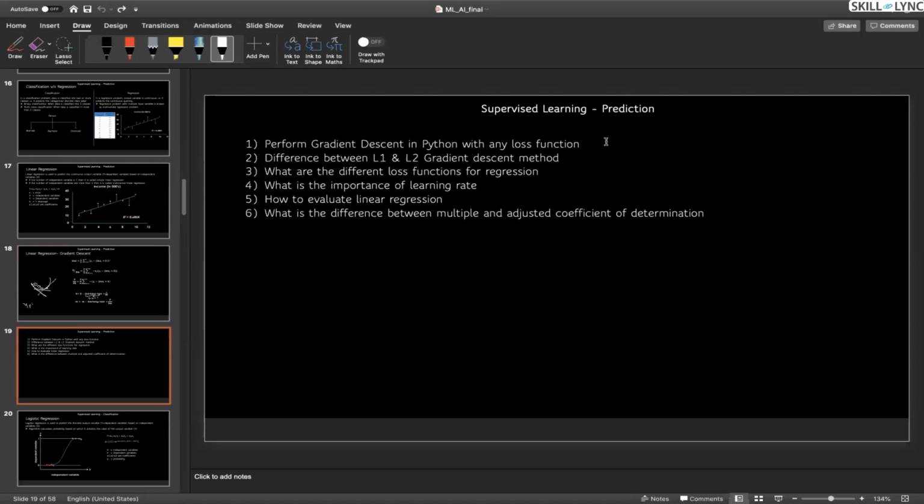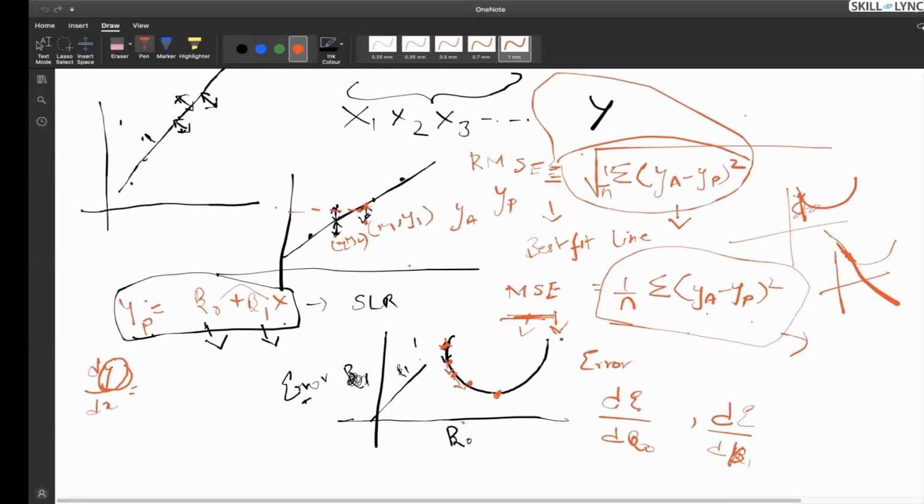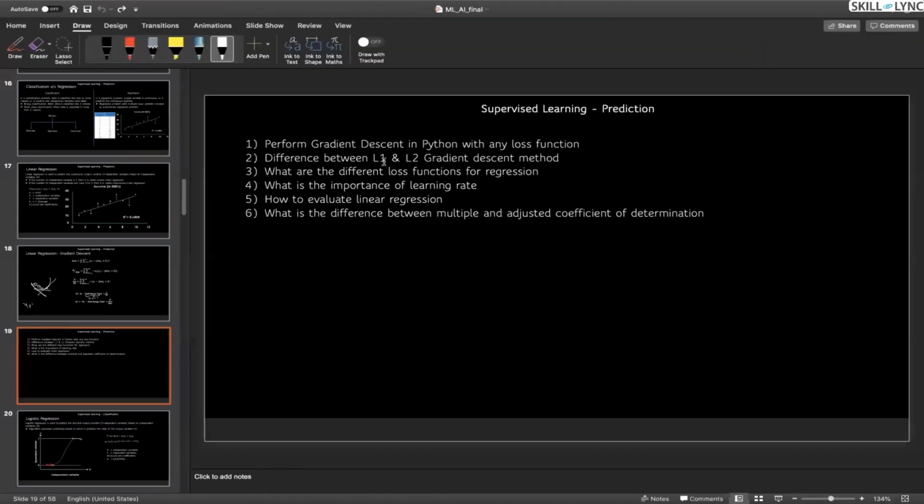I've also given this as an assignment: perform gradient descent in Python with any loss function. What do I mean by any loss function? That means any error equation. You can use RMSE, you can use MSE, you can use mean absolute error. There are different ways of calculating the error, and you can use any function you want. But the most famous ones for doing the gradient descent method are mean square error and mean absolute error. Making sense? L1 is called mean absolute error, L2 is mean square error.